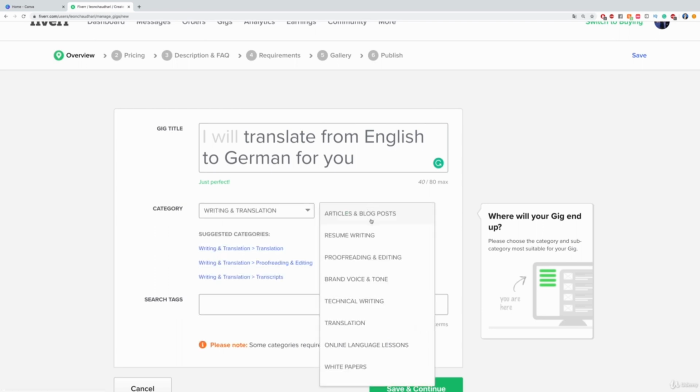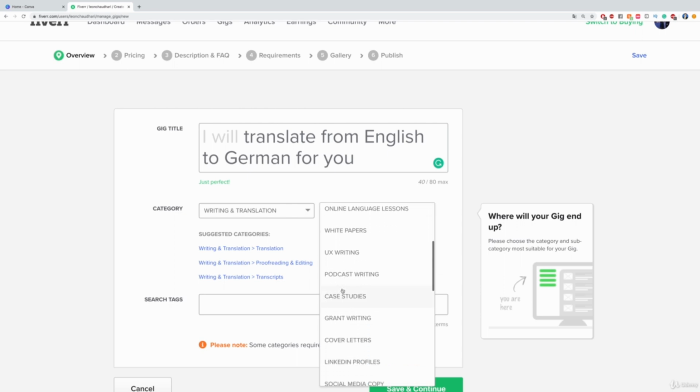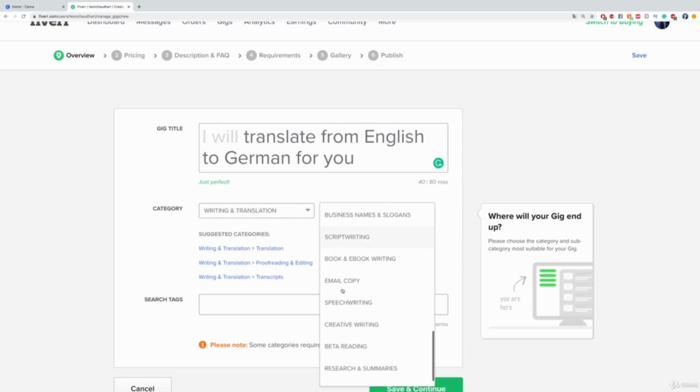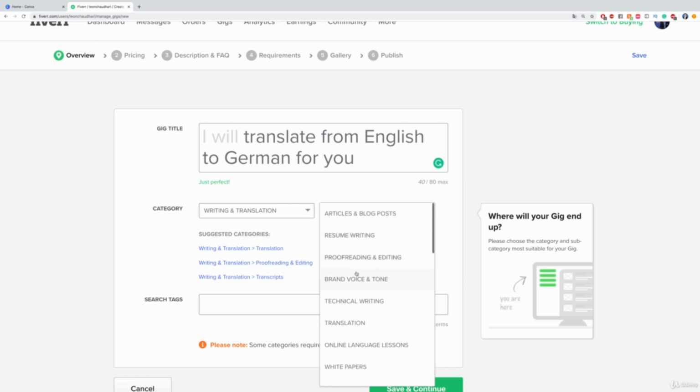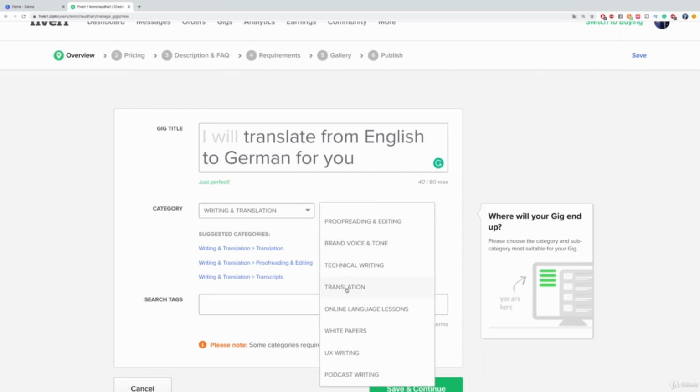And then we can select a subcategory. As you can see, there are lots and lots of different kinds of subcategories. What you've got to do is figure out which subcategory fits your gig. In our case, of course, we do translation. So we click right here on translation.